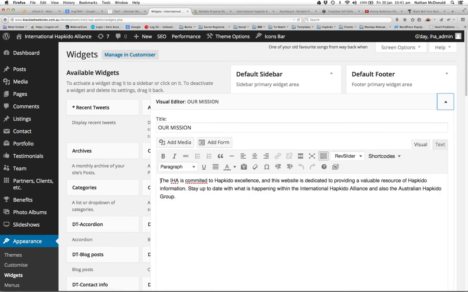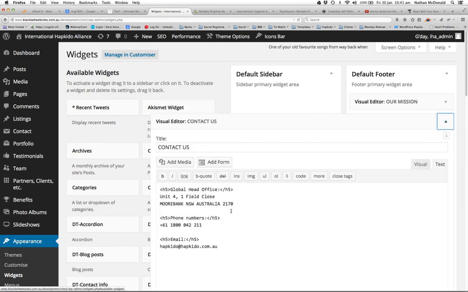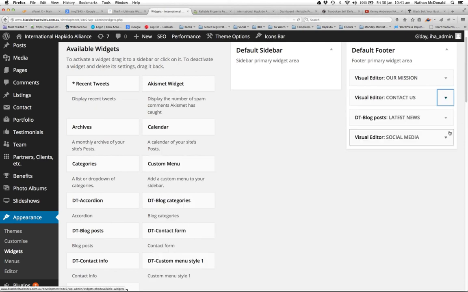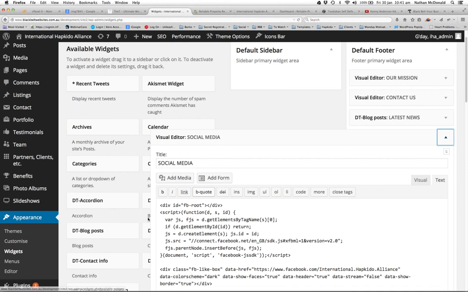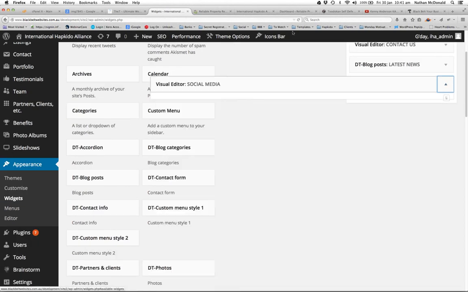So our mission, bang, it's got the our mission here. Committed spelled wrong, there you go. So that's our mission there. And then the next one is the contact us. So that's just the contact us. And then you've got the latest blog post, which I don't have any blogs on here yet. And then you've got the social media link to it.